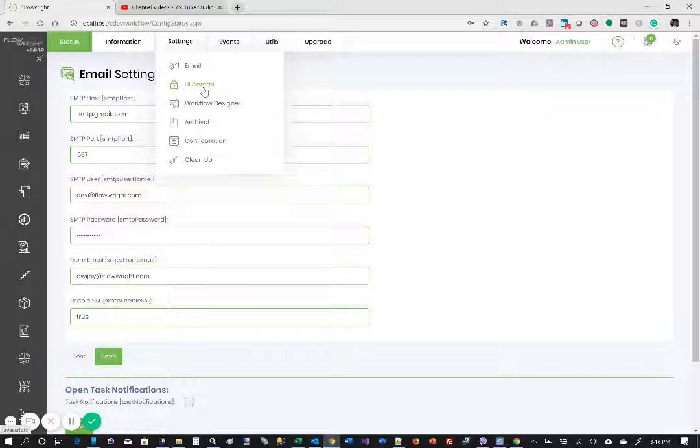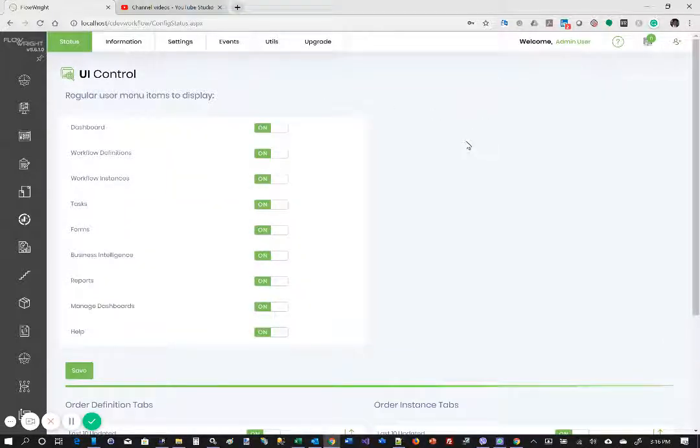Next is UI control. Since I'm logged in as an admin user, I have access to all these settings. But with UI control, you can actually control what the regular user would see. So in this case, if you don't want, let's say, regular users to have access to workflow definitions or instances, you can just turn them off and save the settings. And at that point, when a regular user logs in, they'll never see this particular menu at all.